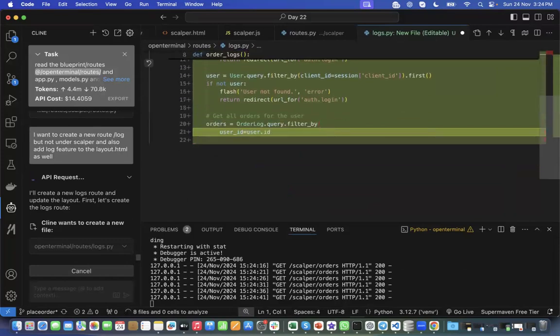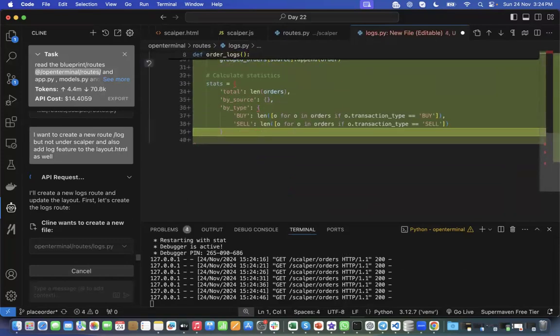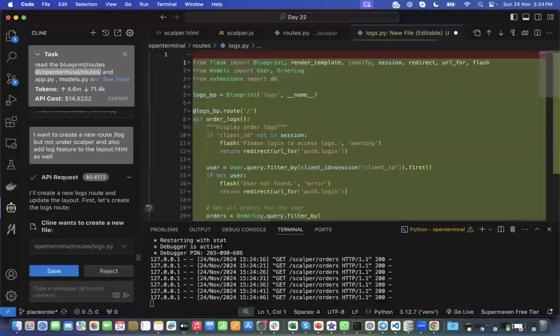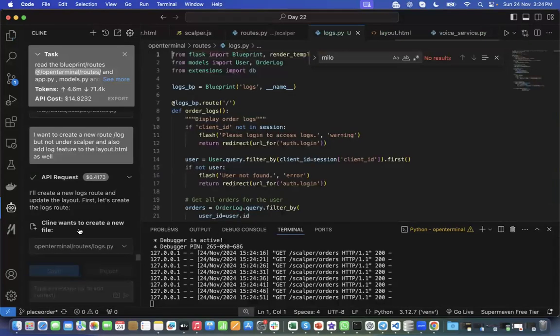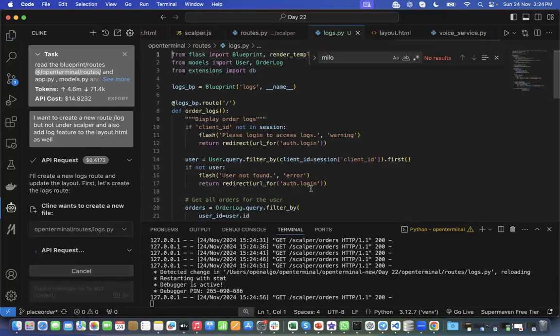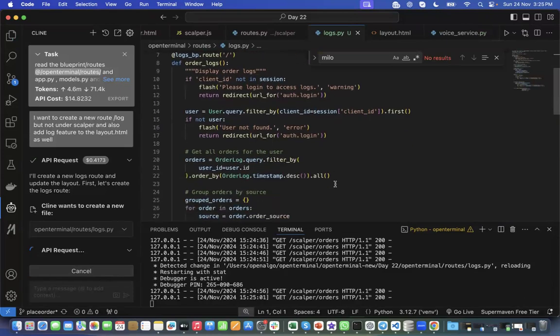So it's creating the new logs.py, logs.html. Maybe if it requires logs.js as well for sending the CSRF tokens. It should be pretty straightforward. So logs I want to display in a table format.